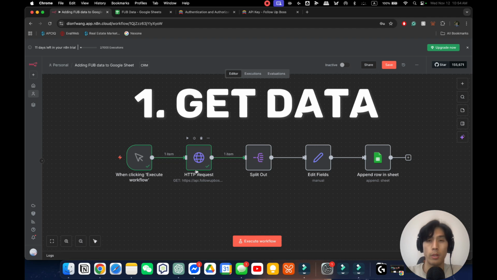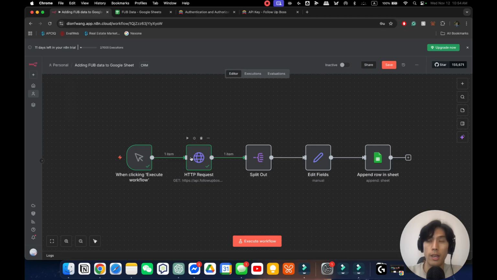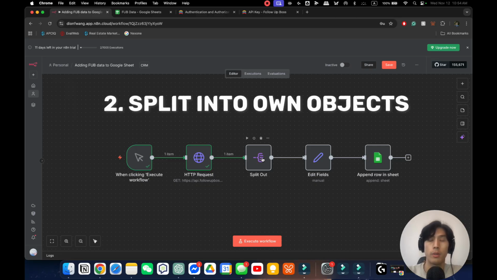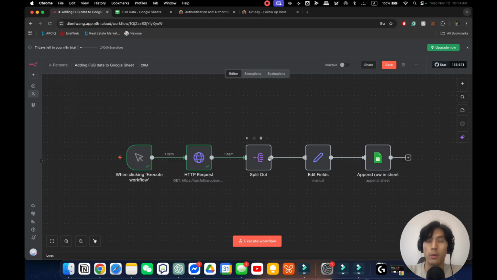So we'll get people's phone number, email, and a bunch of other stuff. And then because every lead is a person, we're going to split every single person into its own object. So then if we have 10 people, then we'll have 10 outputs. And those people have a lot of information as well.